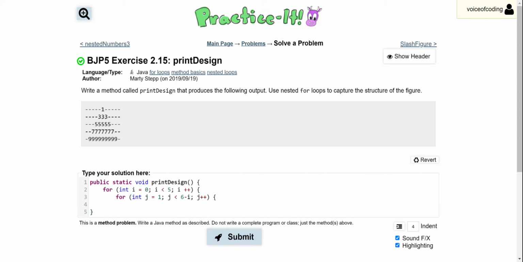So if we were to pull a few examples from here, let's say that i is equal to 0. So for this first row, 6 minus 0 is 6. So the value of j would go from 1 to 5. And we can see that 5 dashes are printed out. So here we're going to print out the dashes.